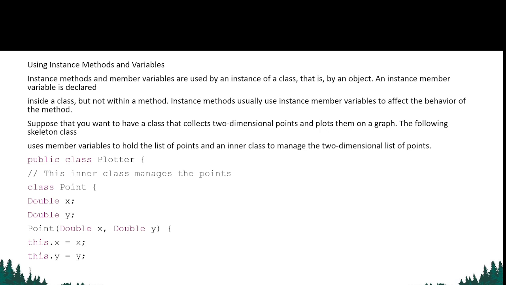Now we have instance methods and variables. Instance methods and member variables are used by an instance of a class, or an object. An instance member variable is declared inside a class, but it cannot be declared within a method. The instance methods are usually used with the instance member variables to affect the behavior of the method. Now you have a class that collects two-dimensional points and plots them on a graph. So you have to use different member variables, and the public access specifier, because it will be accessible to everyone inside the Apex package.